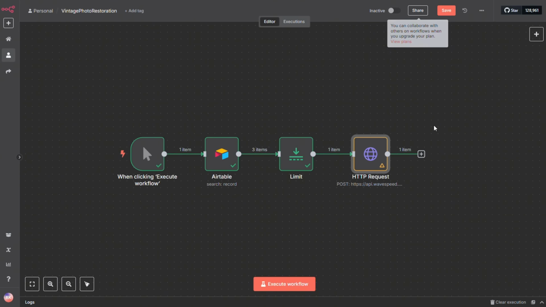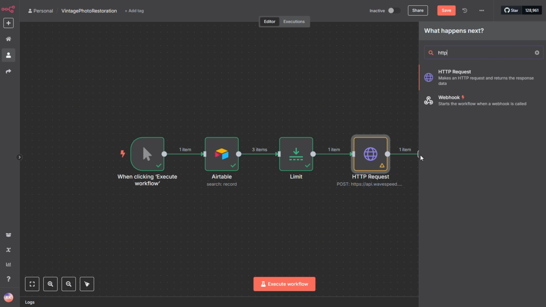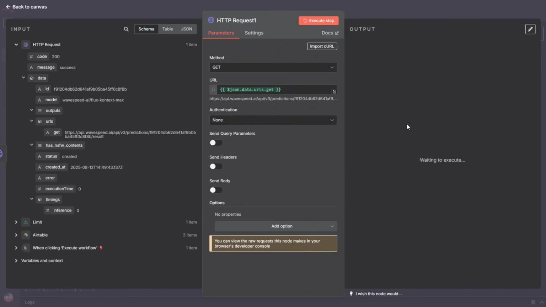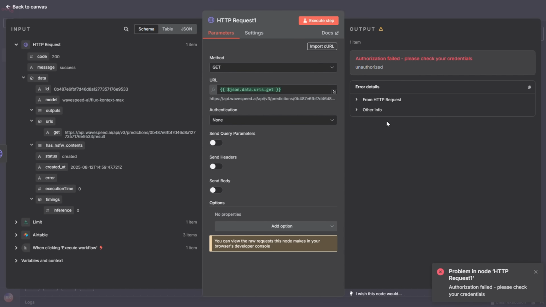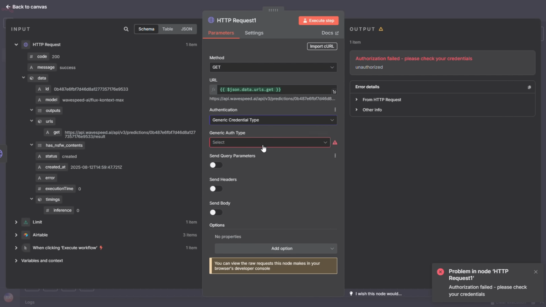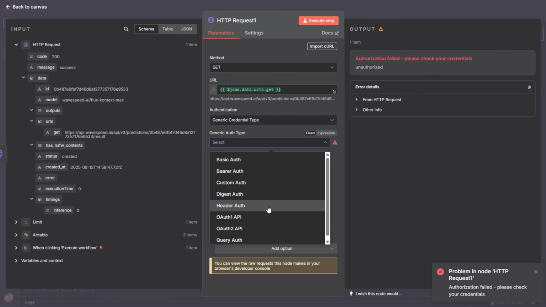To do this, add another HTTP node. In this node, drag over the URL we got from the previous step. When you click Execute, it will return the status. Oops! Forgot to add authentication. But now that we've set up a permanent key, it's simple. Just select your saved key.